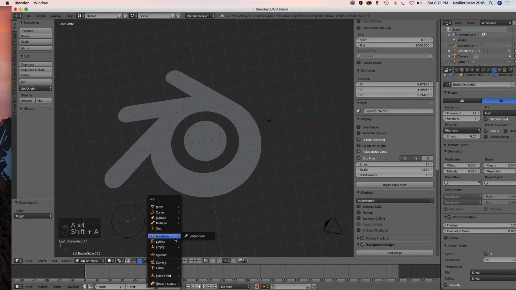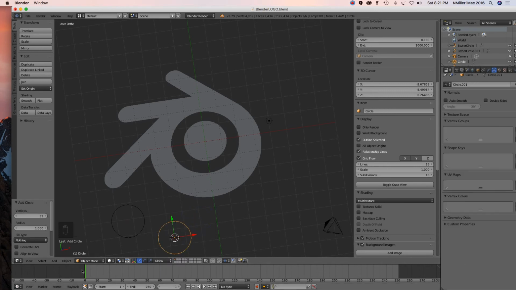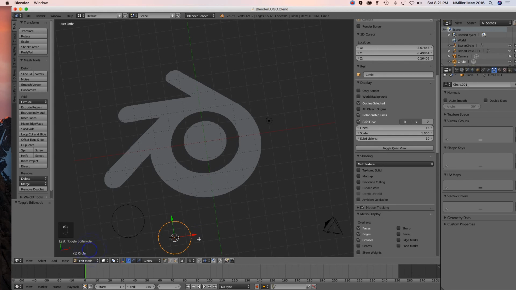So if I go Shift A, but this time I want to add a mesh, and I do a circle, and then I go to edit mode. I mean, it's just hard because you'd have to adjust every single point. If this is not a perfect circle, it's almost like it's kind of smashed, like squeezed in a little bit. So the best option is to do your Shift A.